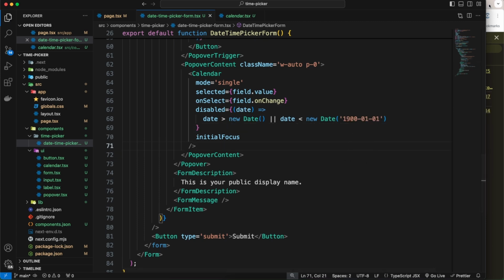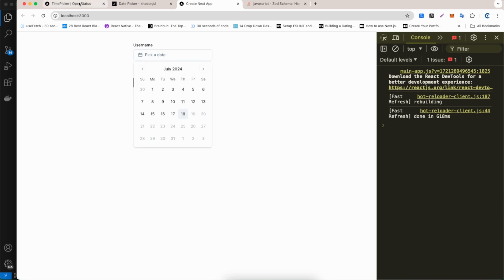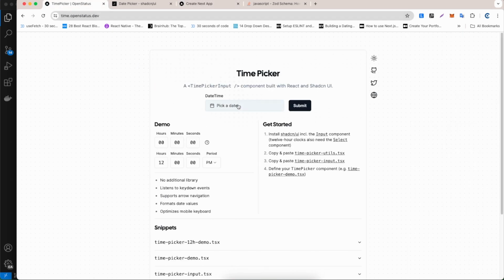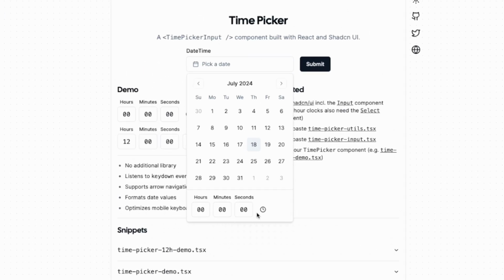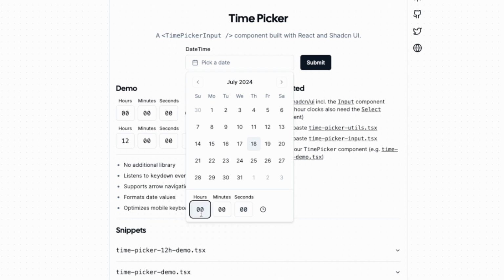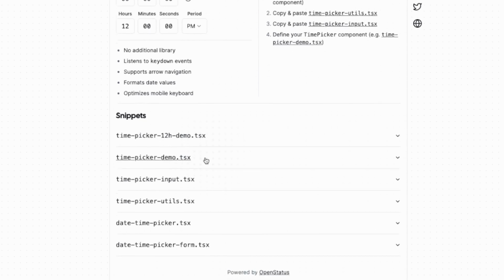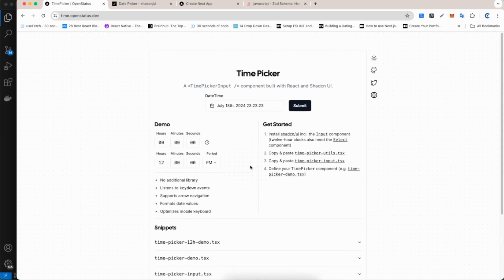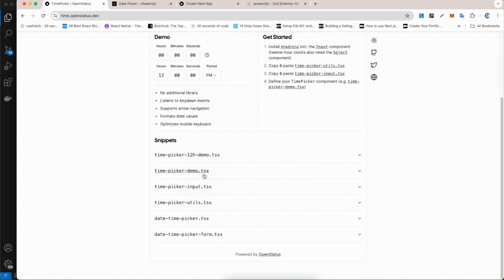So now what I'm going to show you is how we can add the time picker, which is this down here, which is a really cool component that we can use right now. And it's available out of the box. This open status gives us this component for free. So how do we use that?